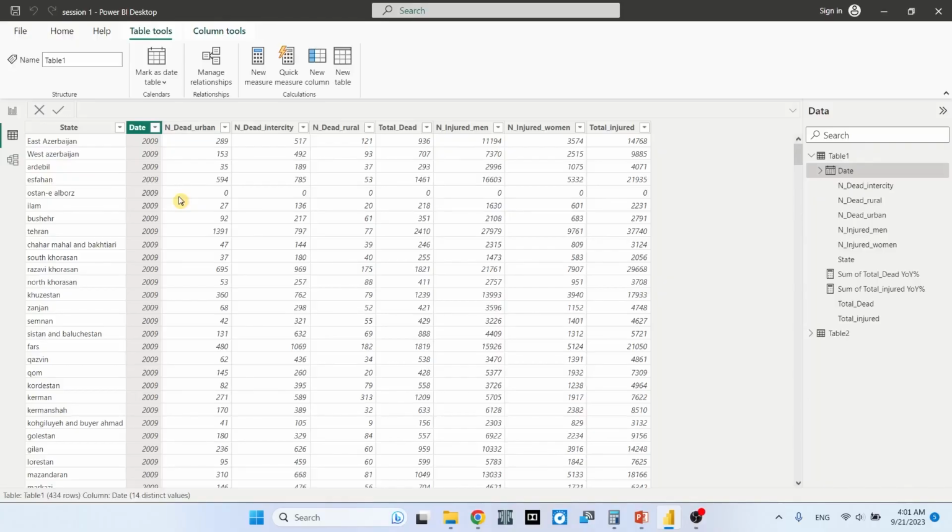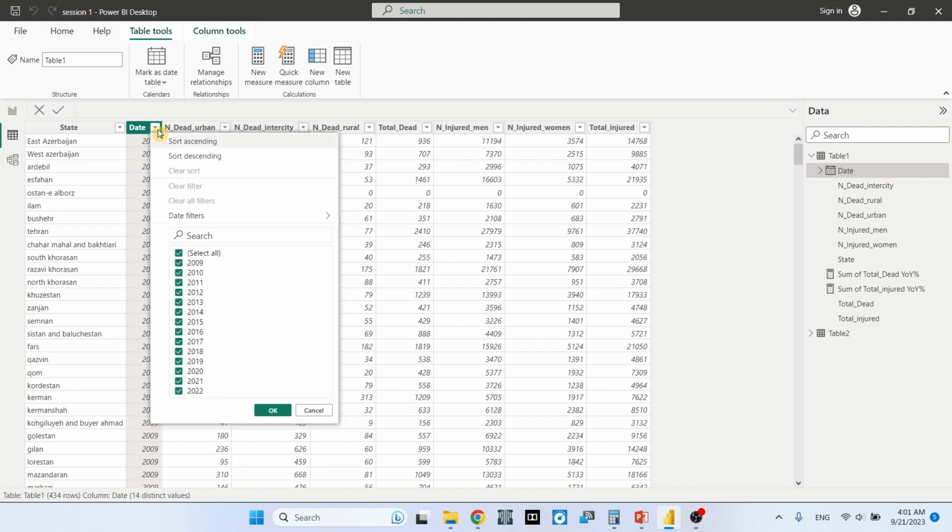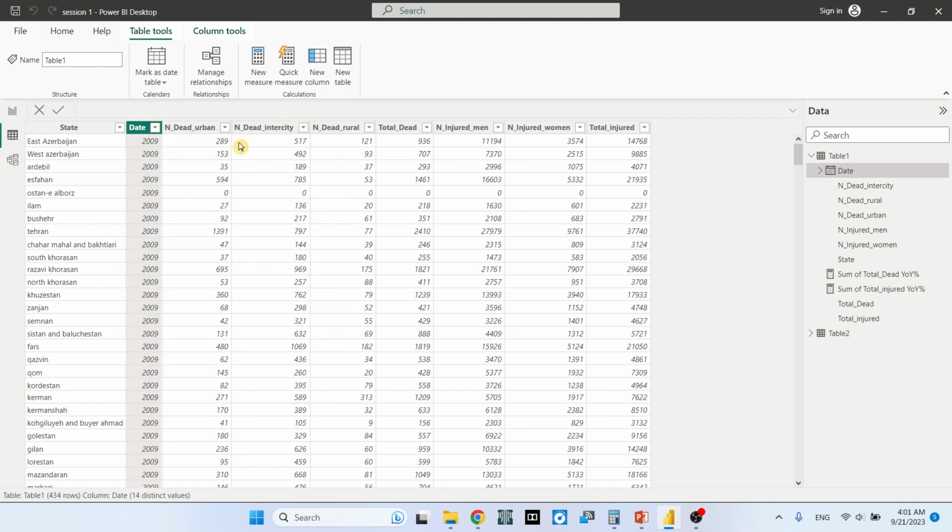First of all, let's review the dataset specifications. Our dataset consists of 14 years of data including injured and dead people in traffic accidents in Iran. Dead people are also shown here in three segments: urban area, intercity roads, and rural roads. Injured people are categorized in two segments, men and women.